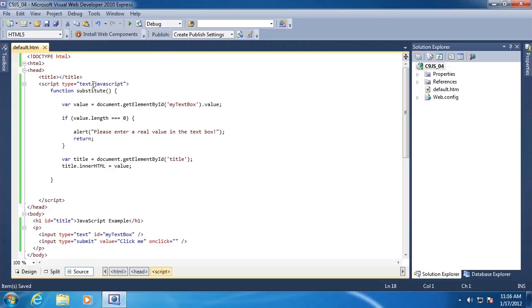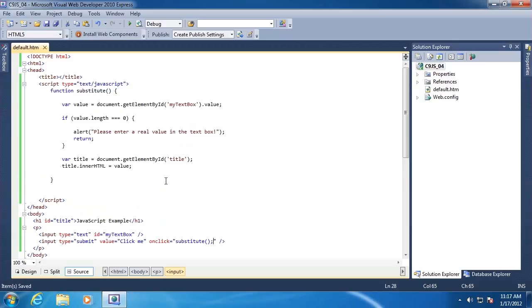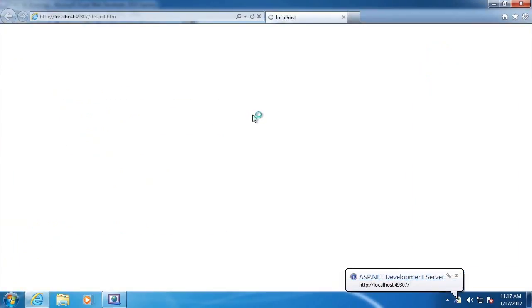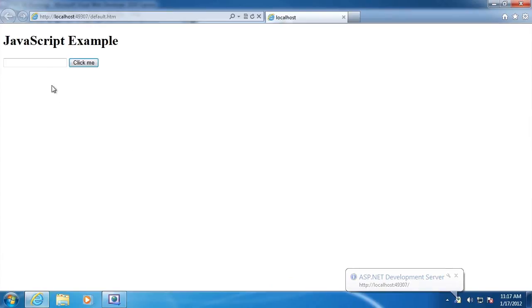Alright, so again, let's save everything. And now when it comes time to test our web page, let's do one last thing here. It's called substitute on our onClick method. I think that's right. Okay, so now let's run our application by using the Start Debugging button. When we do, it makes the launching of our application a little bit easier. Let's not show that again. Here, let's type in hi there, click me, and it works.